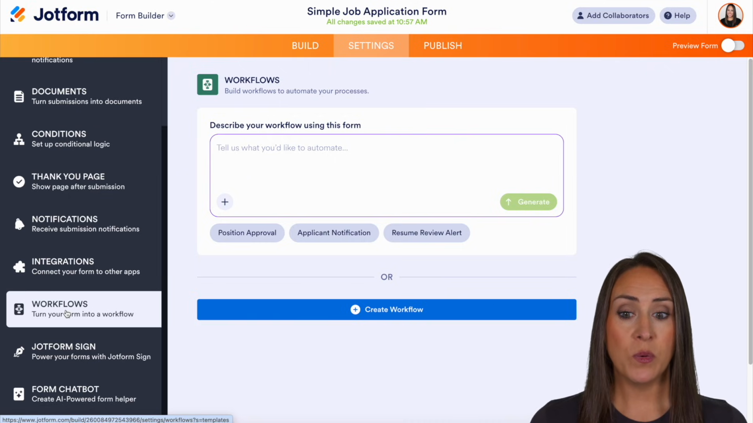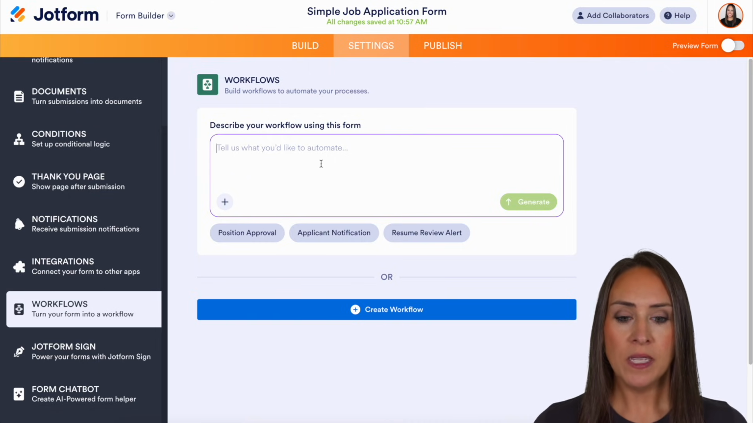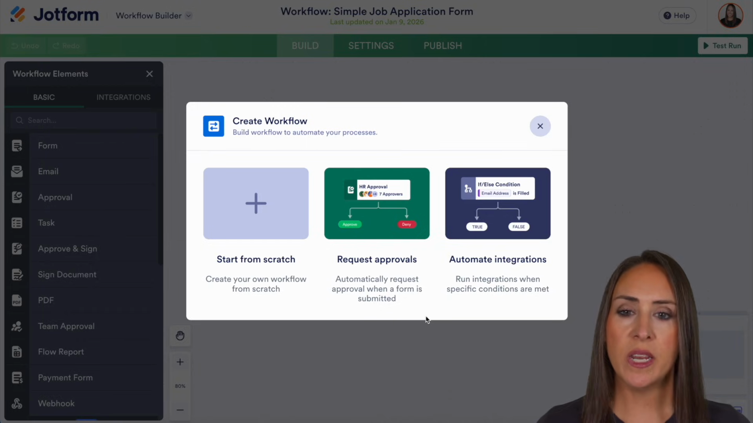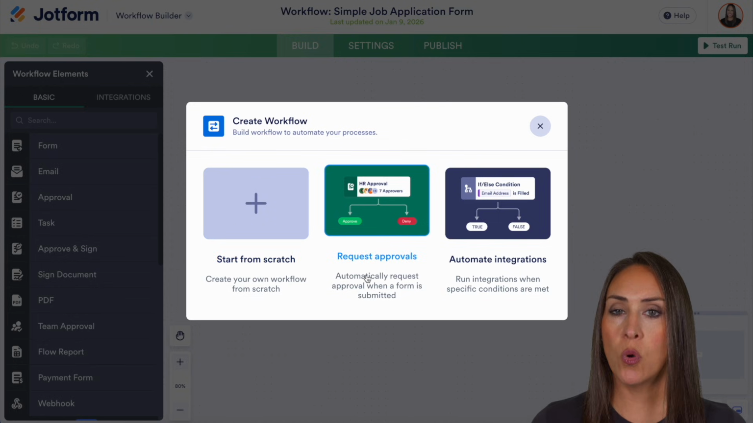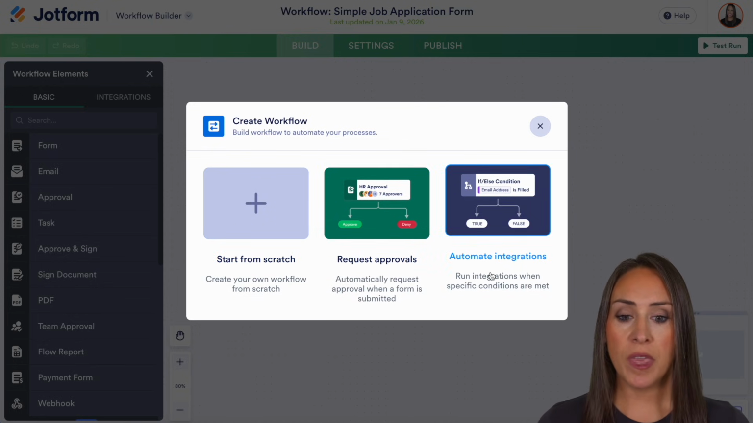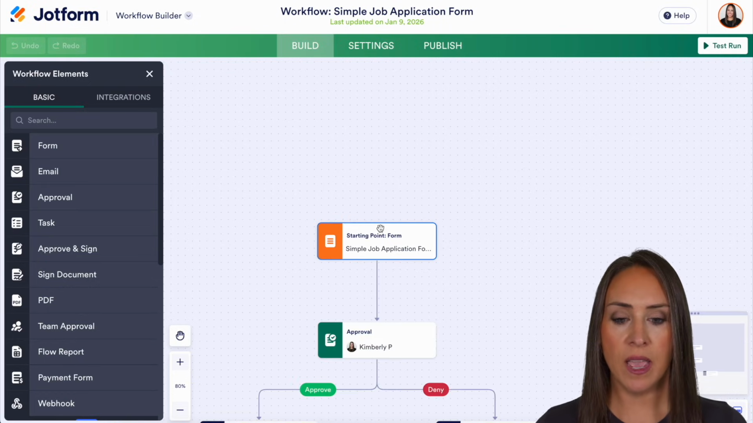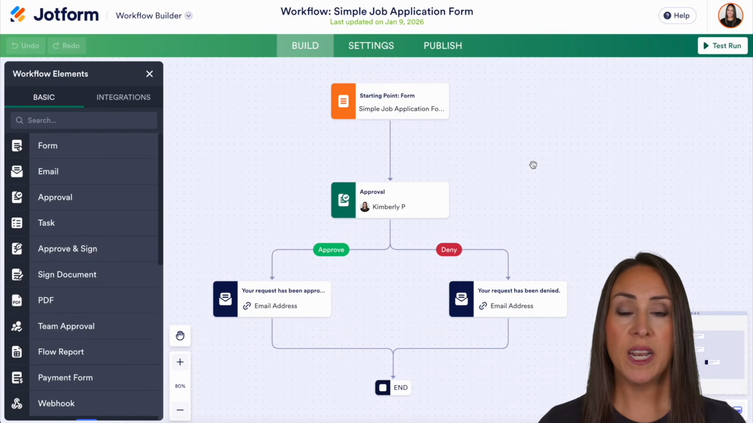And if you want, we can easily describe the type of workflow that we want, but I'm going to go ahead and create a workflow manually. And here you can see we can either start from scratch, we can have request approvals, and we can also automate integrations. We're going to do all the things, but for this, I'm going to go ahead and choose request approvals because we are going to need that anyway. Perfect. So it went ahead and built that out.